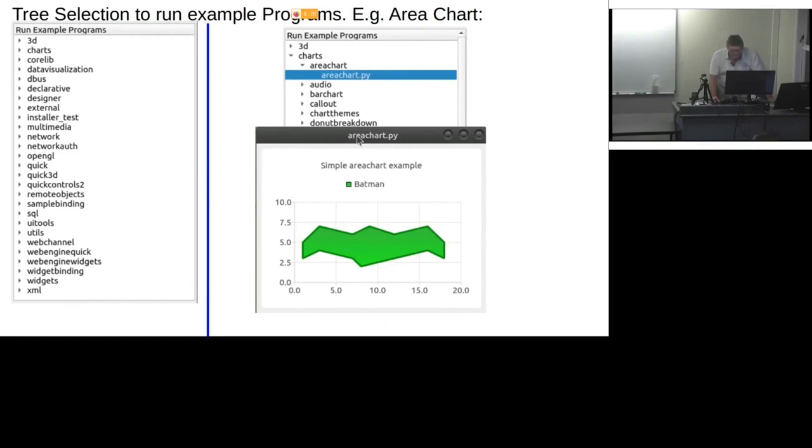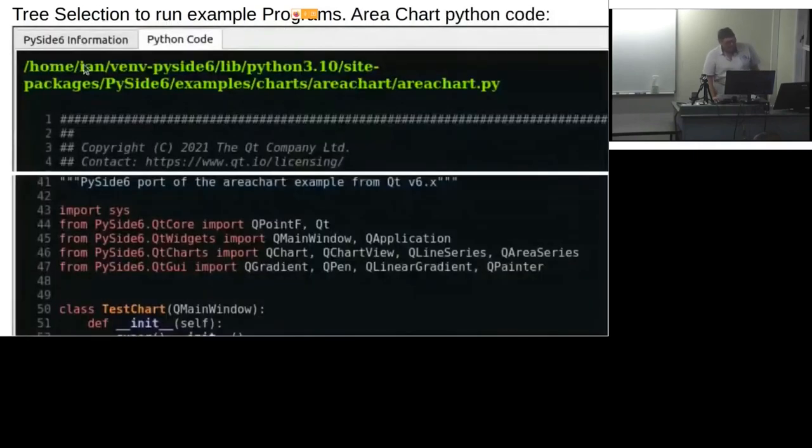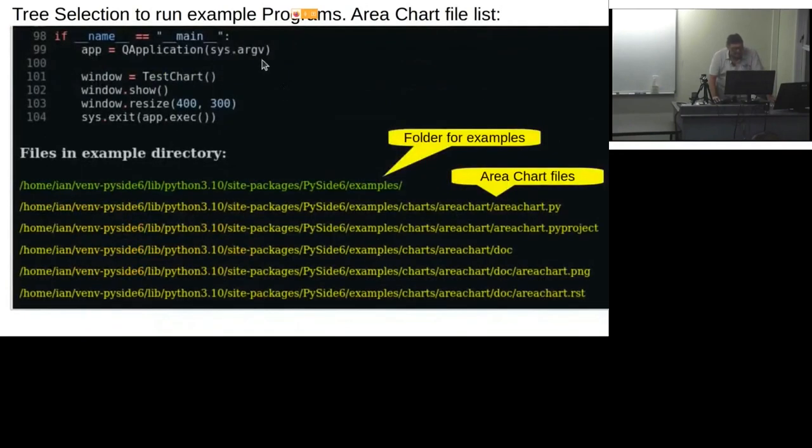But as well as having this Python program running, we can also switch to Python code on our main window. And so this is areachart.py, and that's the path to it. It starts with a copyright notice, which goes on for about 40 lines. And then we get the Python code that was used to run it. In some cases, there may be other information or even more Python programs in there. So at the end of displaying the code, I give a list of what files are in the area chart. That's the one that we just looked at. There's some documentation, there's a picture, there's a REST file.